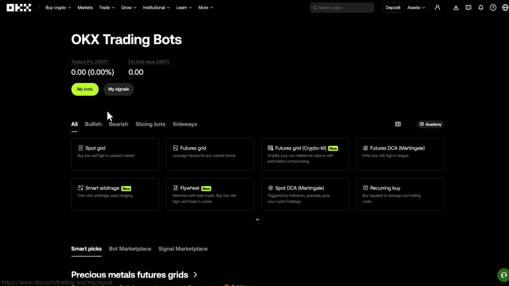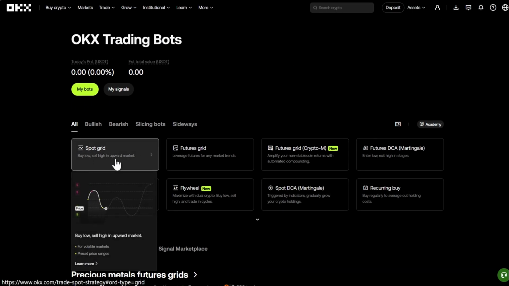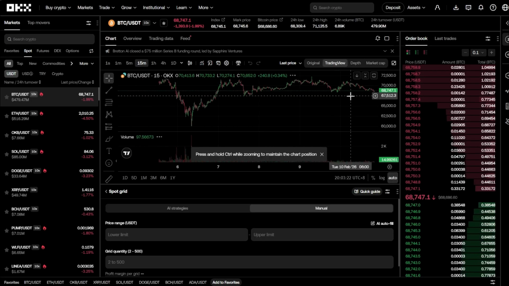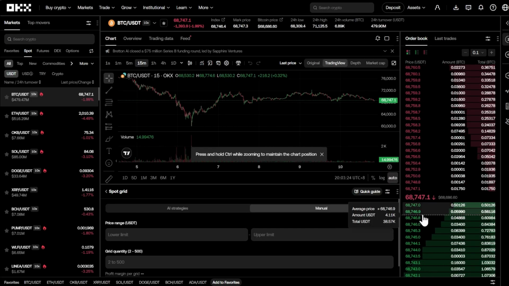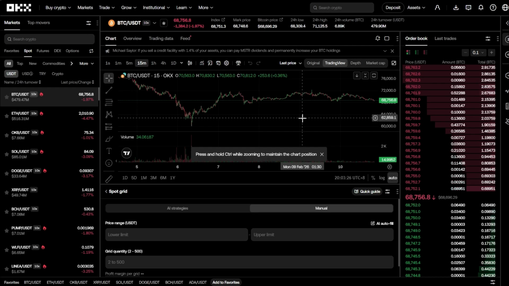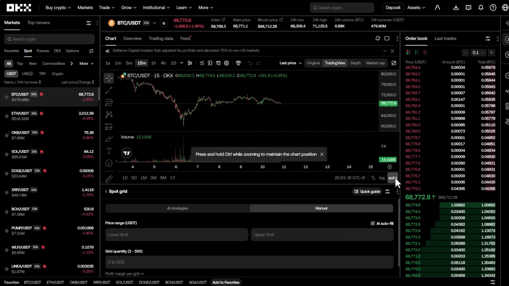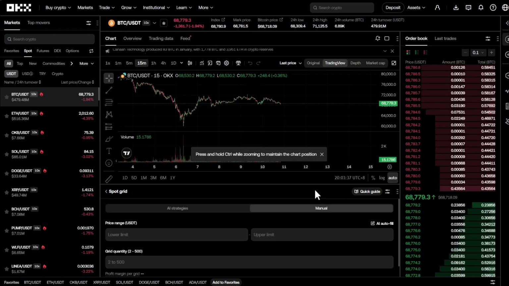Now let's create a spot grid bot from scratch. This is perfect for sideways markets where you want to buy low and sell high automatically without using any leverage. When you click it, OKX opens up this dashboard. One thing I absolutely love here, they show you the full interactive chart exactly like the one you use for manual trading, which gives you a huge advantage in seeing where your grids actually sit.